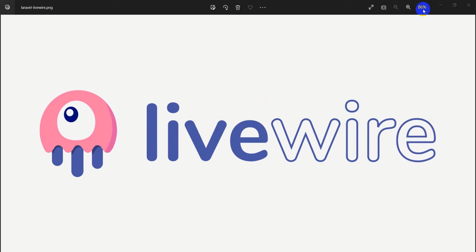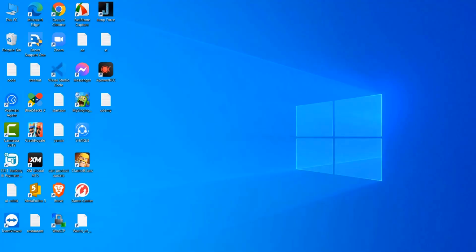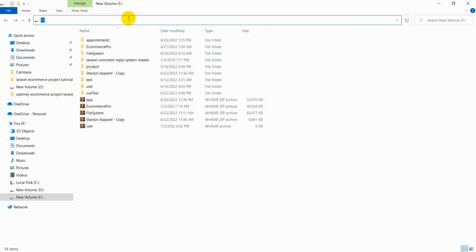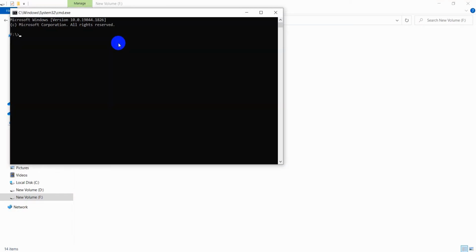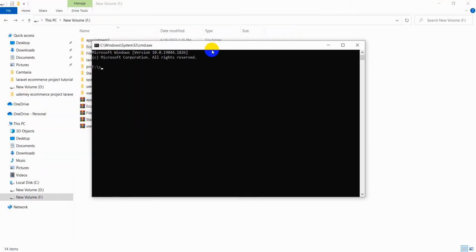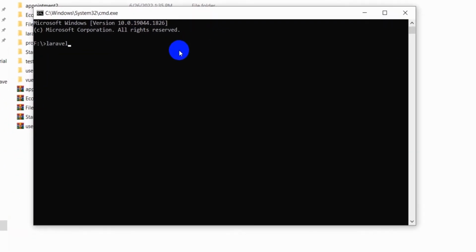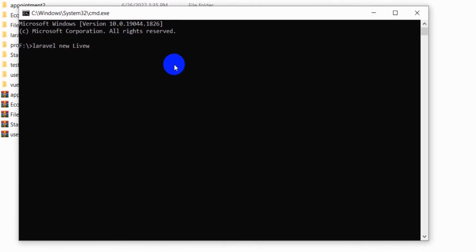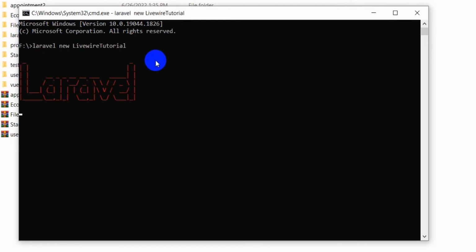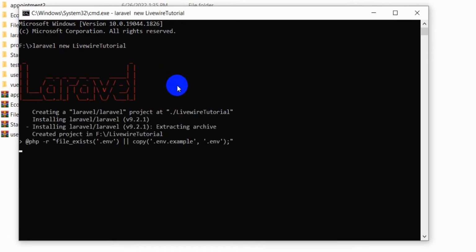So let's go and first create our Laravel project. I'll just open a command prompt over here and create our Laravel project. In order to create our Laravel project, we need to write this command: laravel new, and mention our project name. Let's say our project name will be livewire-tutorial. Let's press enter, and it will create a Laravel project, and I'll just fast forward the video for now.